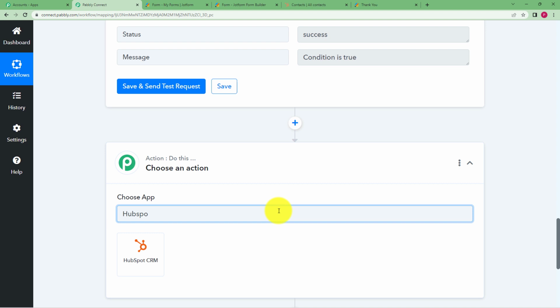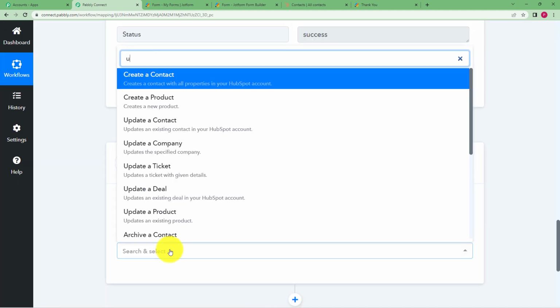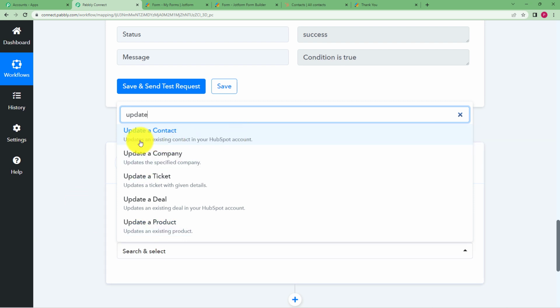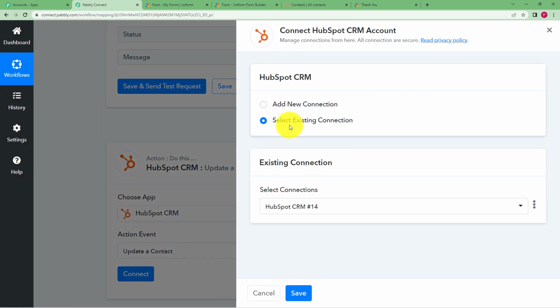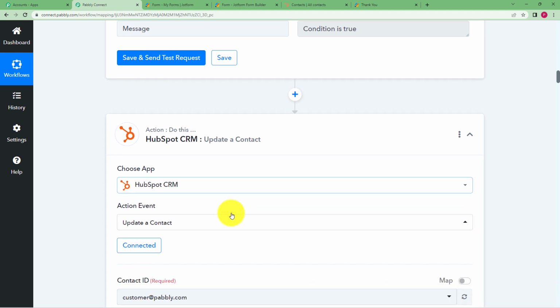So our application is HubSpot CRM and our event is update a contact. Update an existing contact in your HubSpot account. Click on this, click on connect, and now you don't need to connect your account. A new connection is not required over here. Choose select existing connection and save.